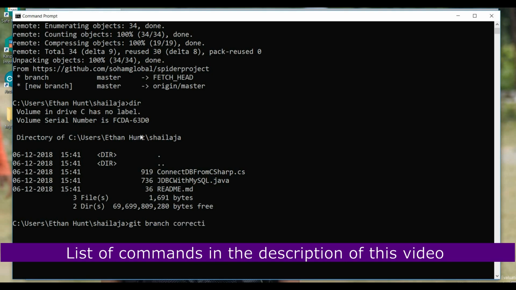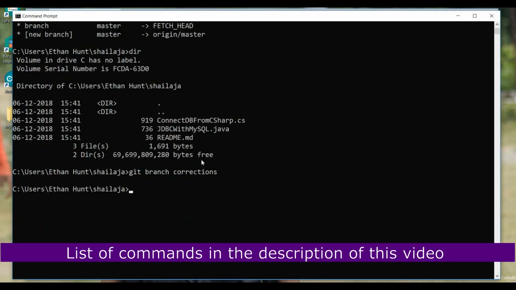Instead of editing the main contents, create a branch with the name corrections using git branch command. Select the branch using git checkout command. Now we have another copy of code that we can edit, save, add and commit. Go back to the master branch and check the contents. They are not affected.